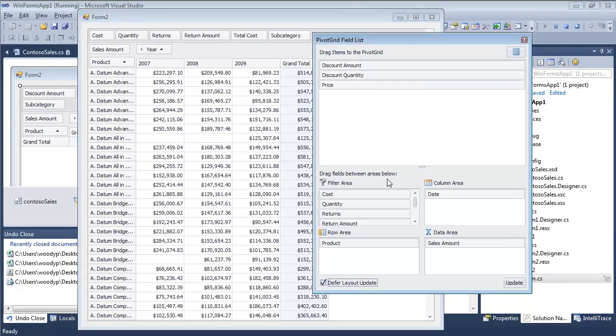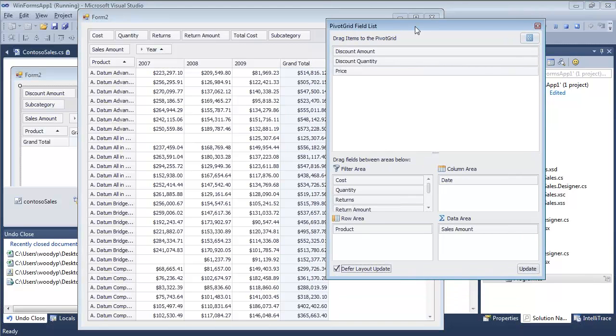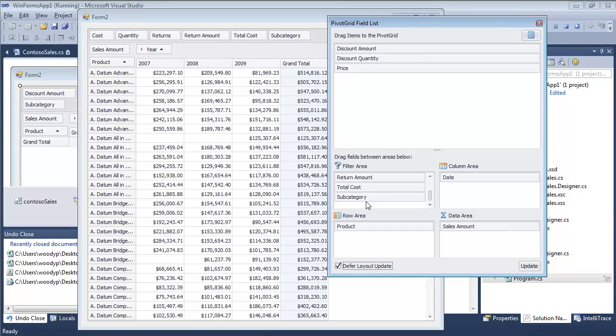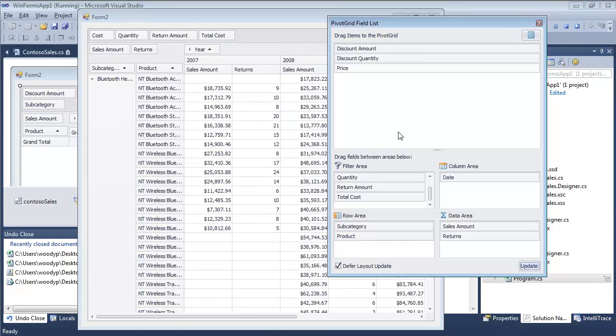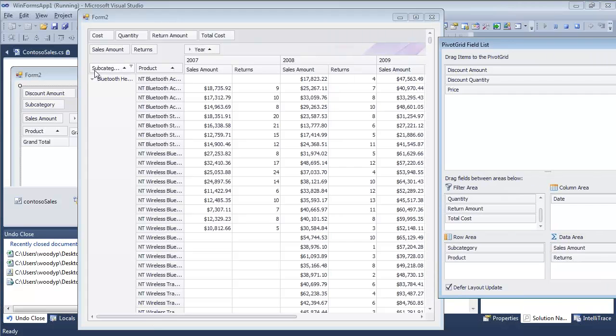I like this because I can say defer updates, and now I can come down here and make some changes. So I'm going to add subcategory here, and maybe I'm going to add returns down here, and now when I push update, that applies the changes that I just made inside of this dialog box. You can see, now we have the amount of returns, we have the subcategories here. Let me collapse those.